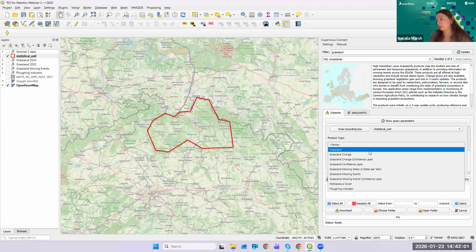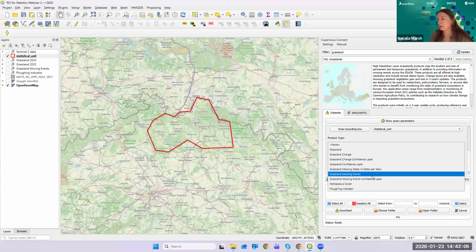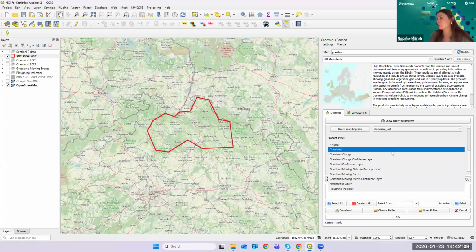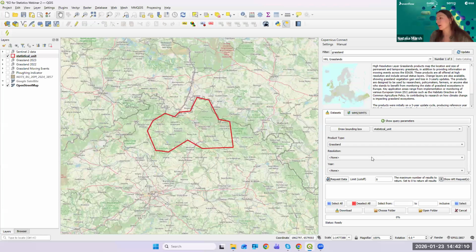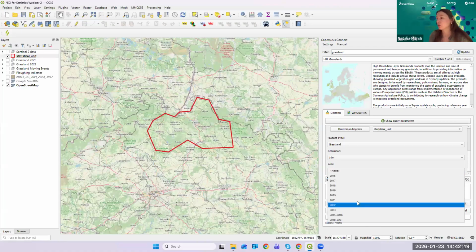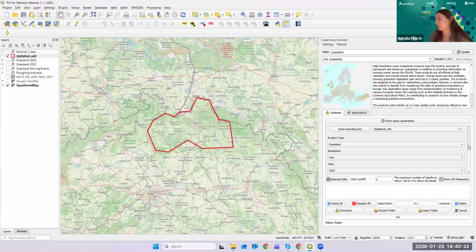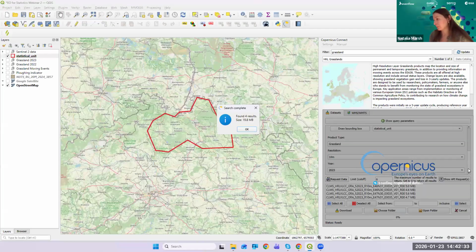So there it will be grassland change, then mowing dates, mowing events, herbaceous cover, plow indicator, and so on. And I want it to be grassland. And this layer is available in different resolutions, but of course we would prefer the best available, so 10 meters per pixel. And then we just choose the year and let it be 2023, and then we'll download 2022 separately just to compare. And then we just click request data.